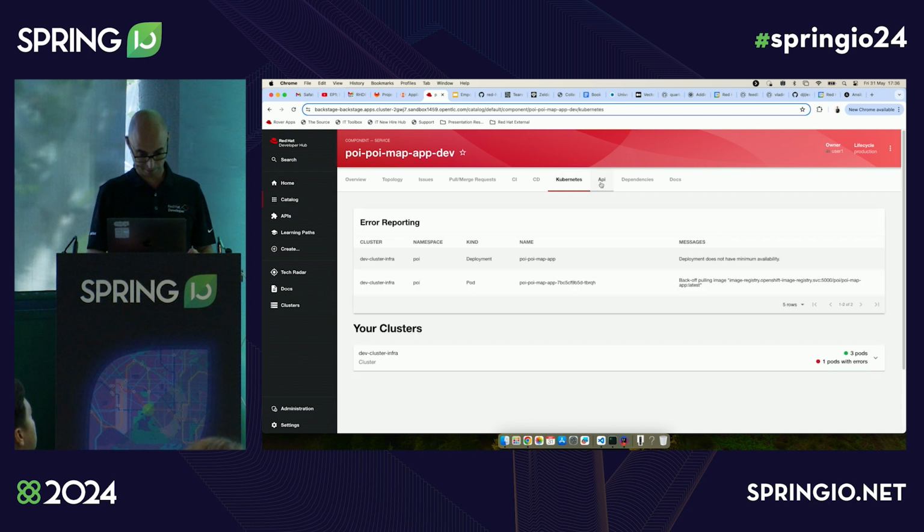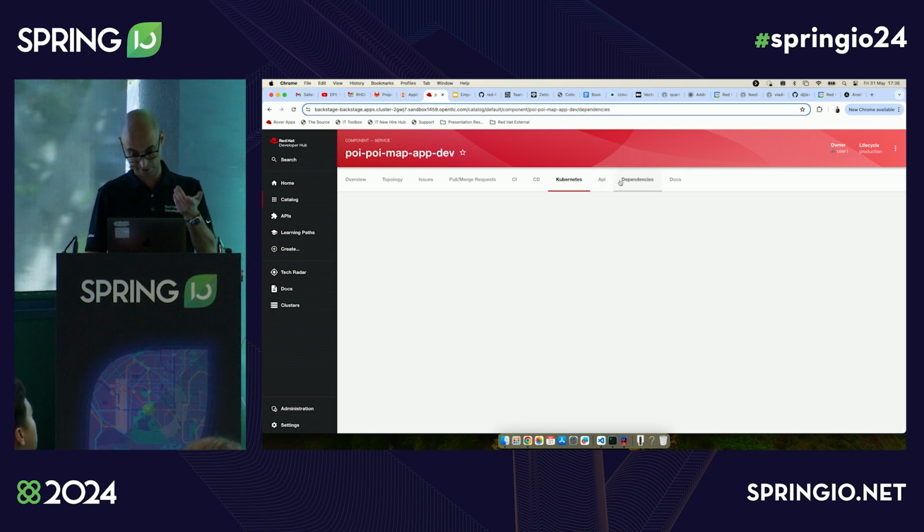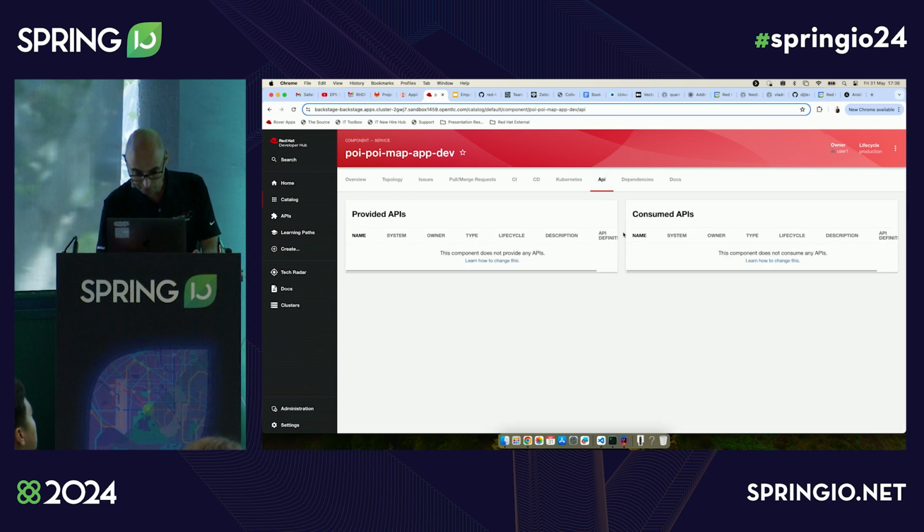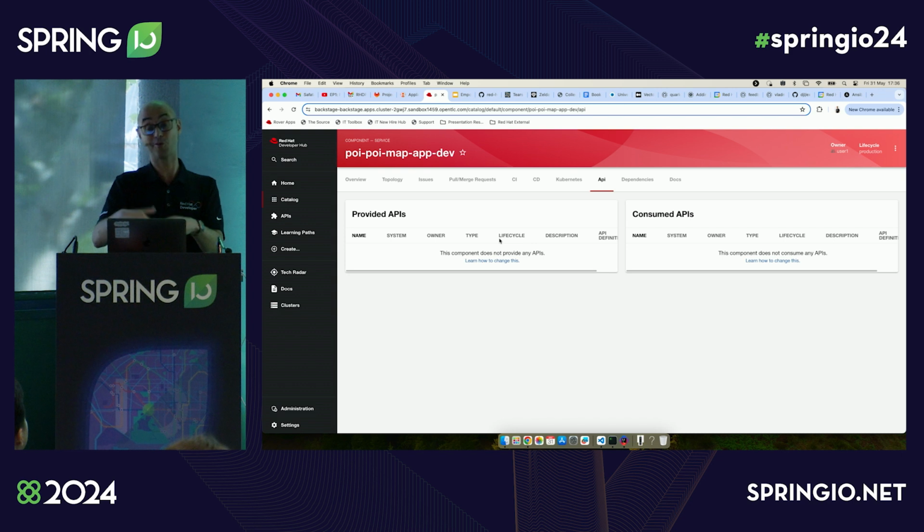Here in the Kubernetes part, you've got the cluster where I'm deploying everything, and the docs and the dependencies is all the dependencies that you've got. In this case, since it's just one service, it's this. But if you've got multiple services, then here you will see all the multiple services. Here in the API, still nothing, because I'm still building. But when the build's finished, here you can see the OpenAPI, your API in OpenAPI format. Okay.